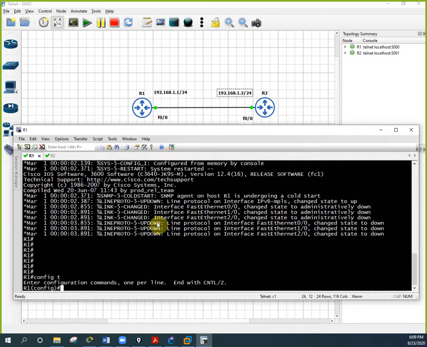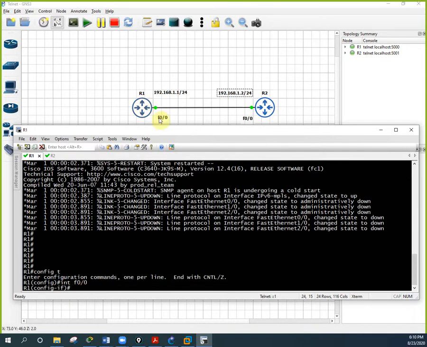So now what we learned is, if we want to configure anything, we need to go into global configuration mode. By typing config t, we are inside global configuration mode. I need to assign the IP address 192.168.1.1/24 to this interface, so I need to go to interface mode. I will write int F0/0. Why am I writing F0/0? Because here it is F0/0.